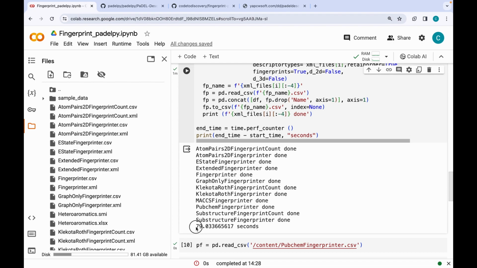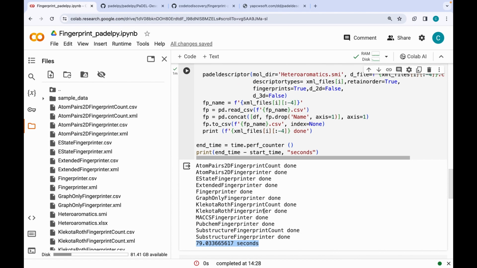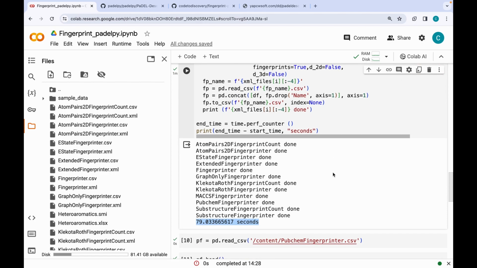So the code has just finished running and it has taken us 79 seconds, little more than 1 minute, to generate all these 12 fingerprints for 14 different molecules.